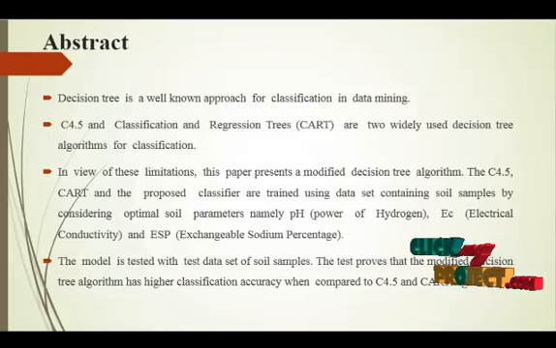The model is tested with a test dataset of soil samples. The test proves that the modified decision tree algorithm has higher classification accuracy when compared to both of these algorithms. The C4.5, CART and our proposed modified algorithm based on decision tree are applied to the soil samples, and the classification is done by considering EC, pH and ESP parameters of the soil samples.